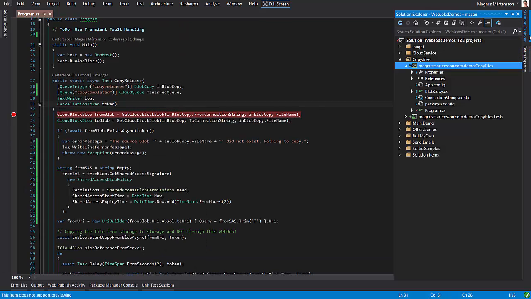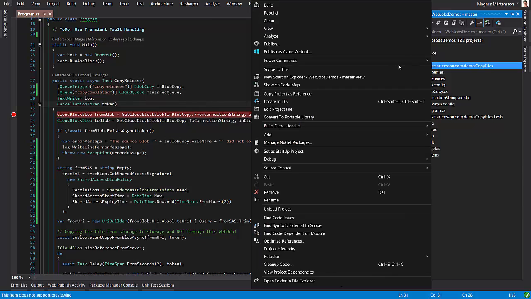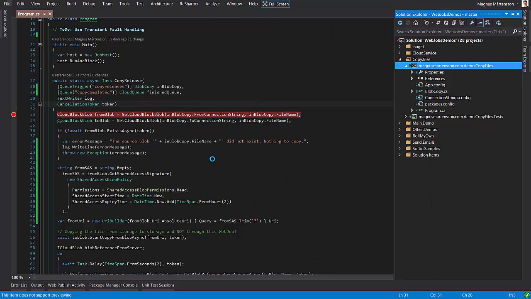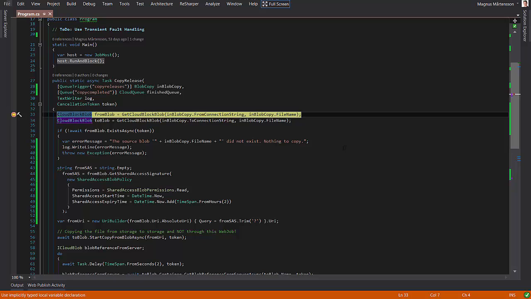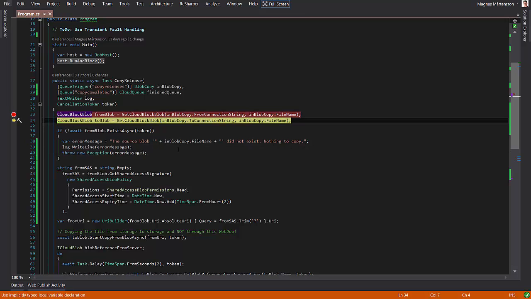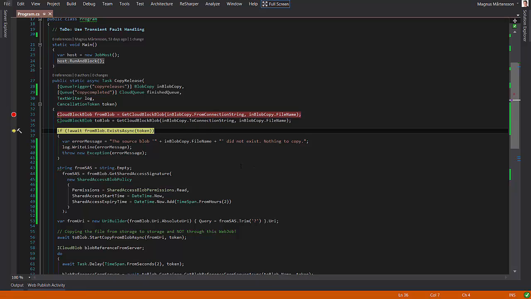Now let's run this code and step through it step by step. When I start, of course, it's going to check the copy releases queue and immediately find my message to copy my picture from one blob container to another. The first thing I do is get a reference to the blob that I'm copying from, and then I get a reference to the blob that I'm copying to.